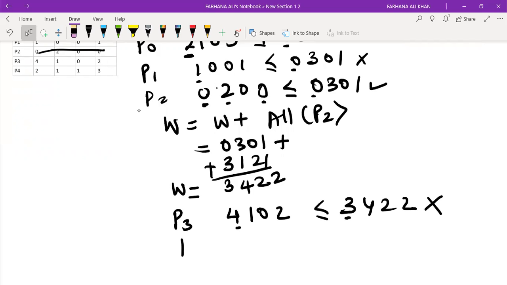Now we can jump to P4. P4 requires what? 2113. We require 2 and the system is having 3. So this condition is satisfied. We require 1. The system is having 4. This condition is also satisfied. We require 1. The system is having 2. So that is also satisfied. We require 3, but the system is having 2. So this condition is not satisfied. So we cannot go for P4.